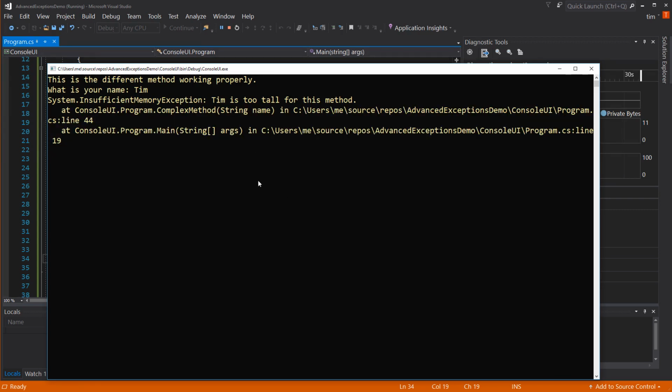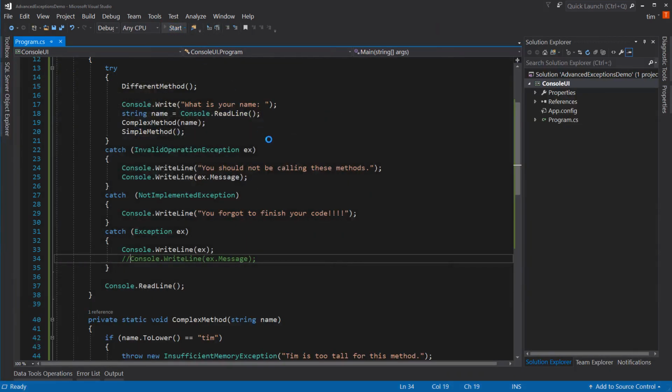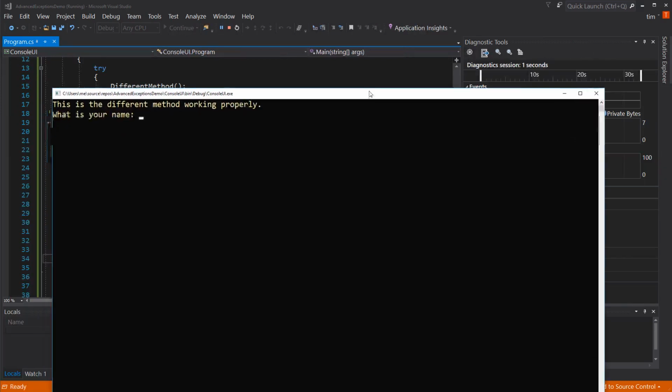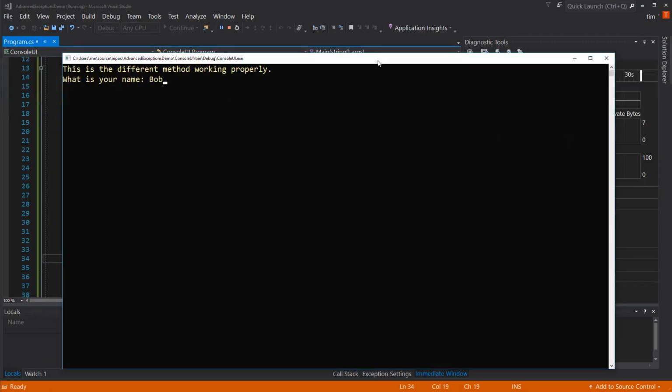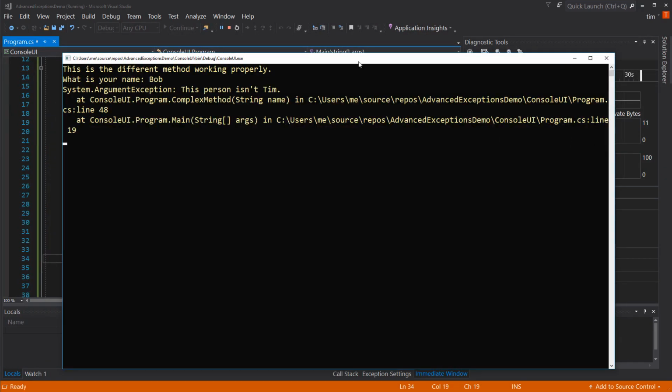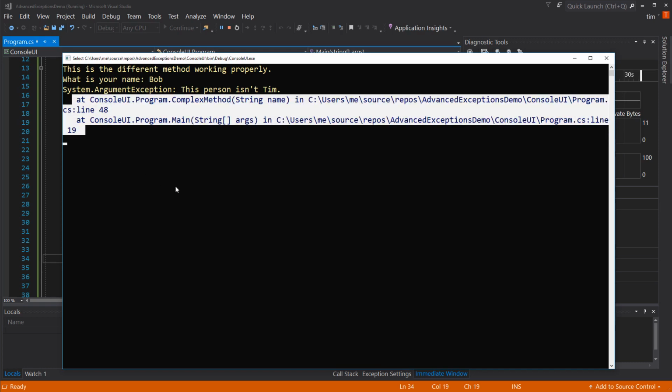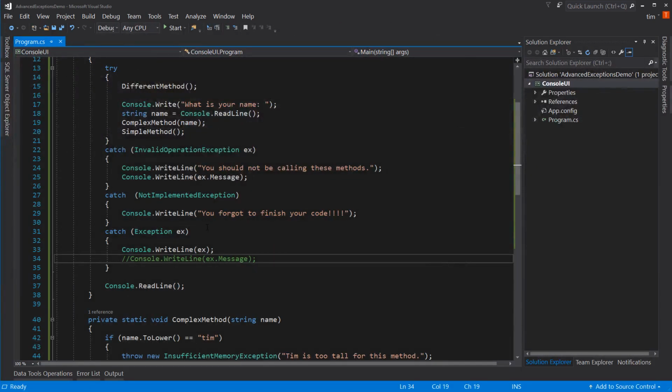All right, cool. So now let's run this again. And this time we're going to say that my name is Bob. It's an argument exception. This person isn't Tim. And there's the stack trace. Okay, so we can throw different exceptions. We can catch different exceptions in different ways. And we can even look at other options as well.